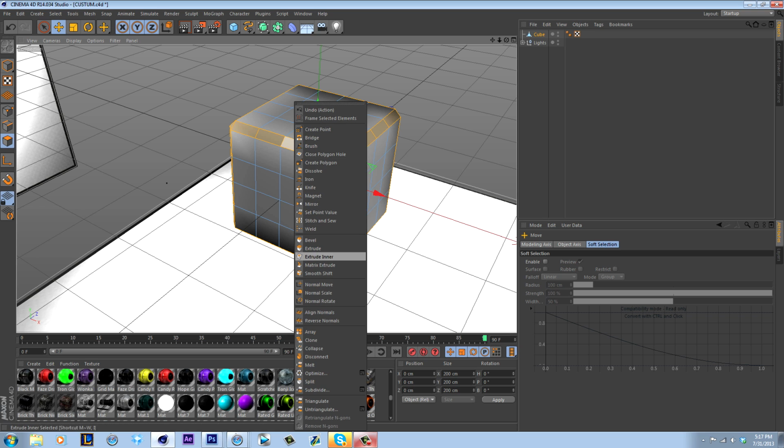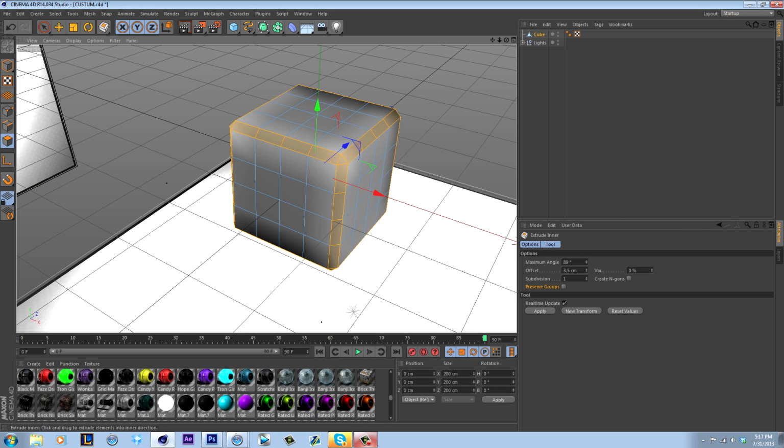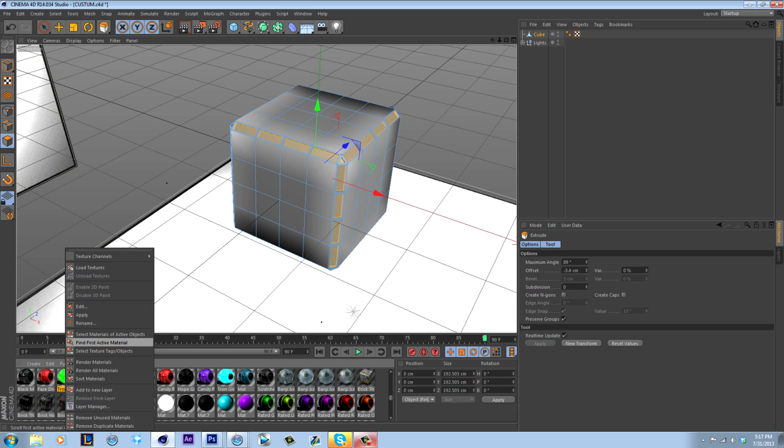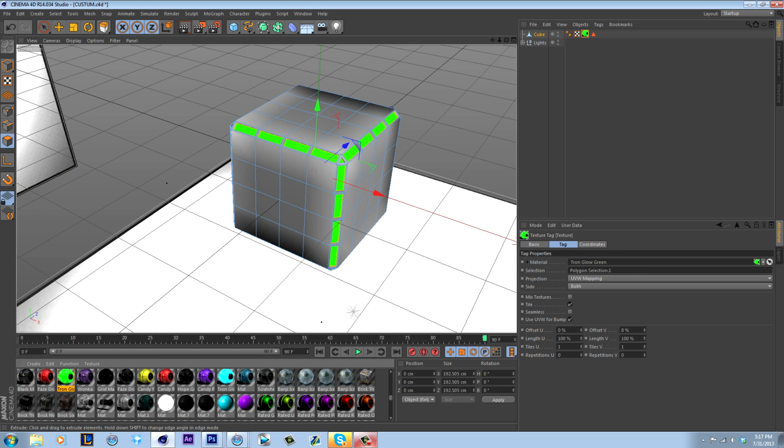So I want to give this sort of sci-fi look, because, I don't know, it's easy to teach. In Extrude, we're going to take off Preserve Groups, make these all a little smaller, and then we're going to extrude and have it go slightly in. And then we're going to pick a texture, maybe this Tron Glow, and we'll apply that.